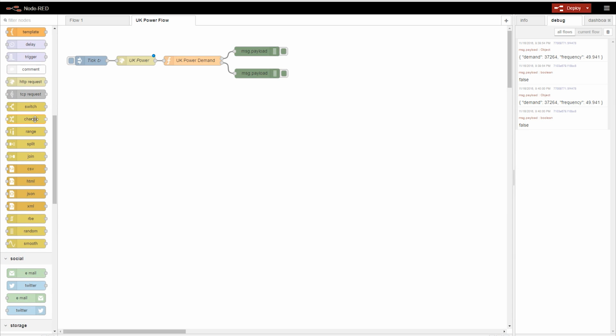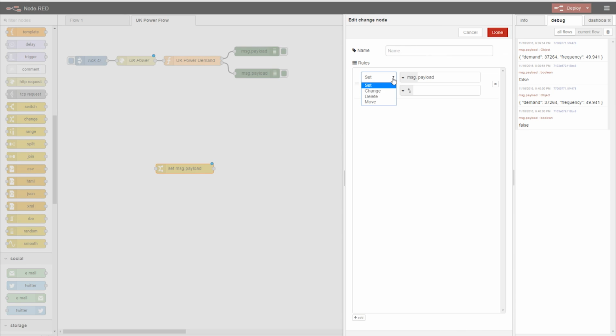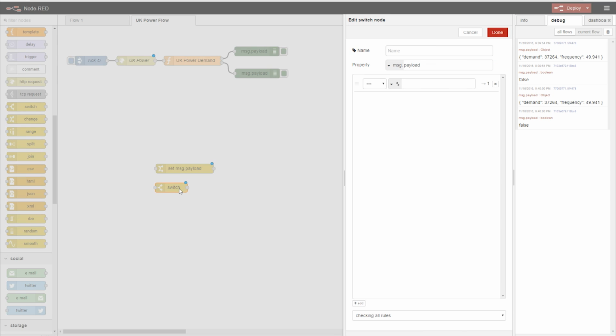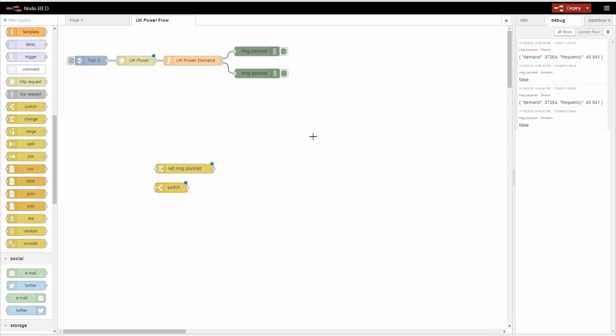This node changes the content of the message, and this one decides which route to follow by switching based on the contents of the message. These nodes split, join, and then convert the range of messages.